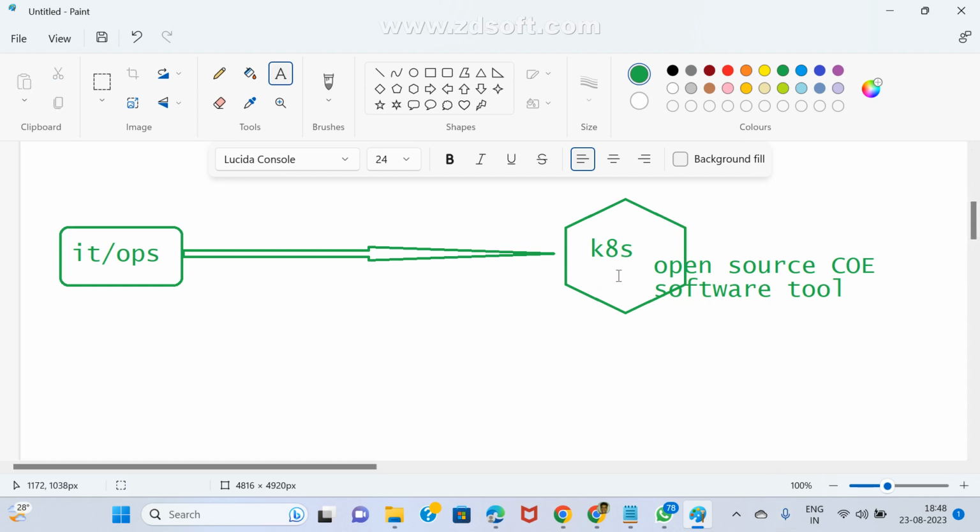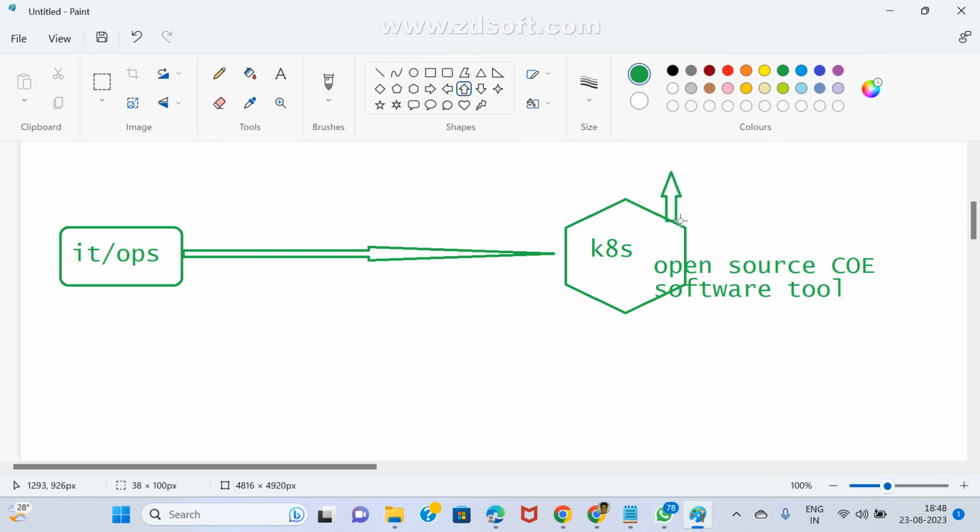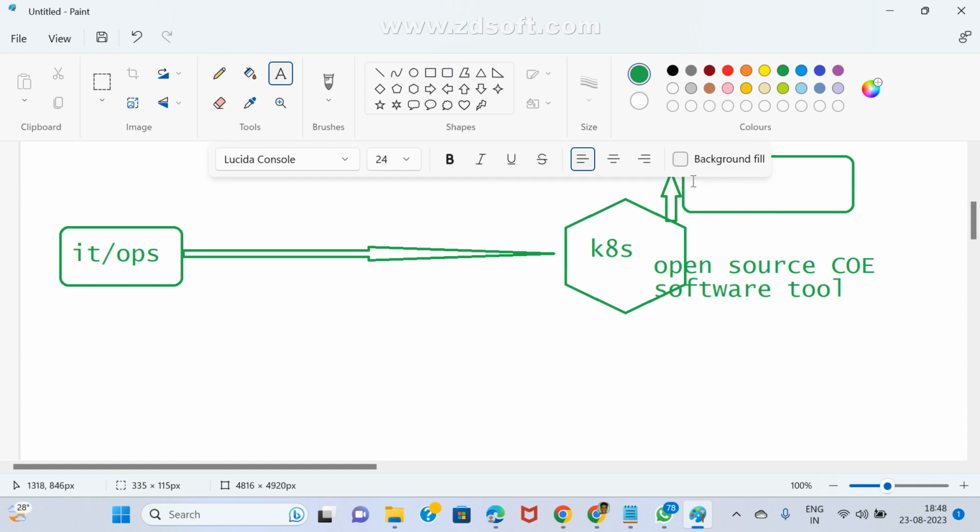Okay, you may have a doubt. What is the beauty of this tool? This tool will go and communicate with one person. Who is that person? That person's name is the Docker image. Now try to understand. Without a Docker image, Kubernetes can't do anything. Do you agree with me or not? Please respond.